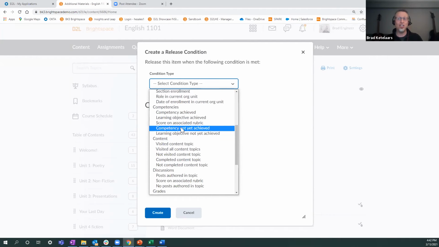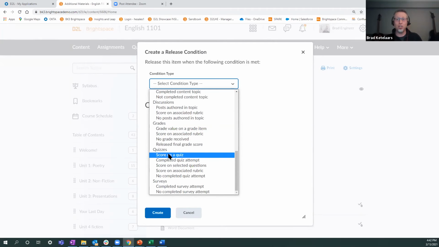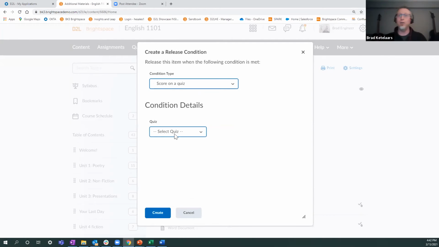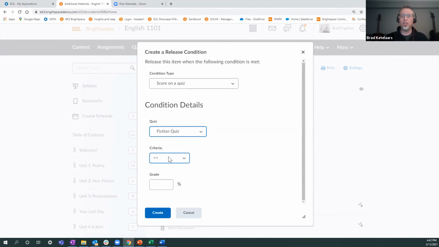So they didn't achieve the competency like we had expected. Let's release that module out to them. So in this case, I'm just going to very simply choose score on a quiz here. And we're going to select the fiction quiz that we created previously. And I'm going to say any student who scores less than or equal to, so here's my less than or equal to, 65 is now going to receive this additional helpful content.